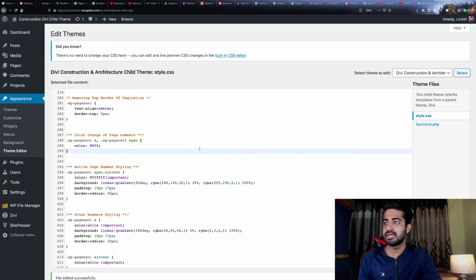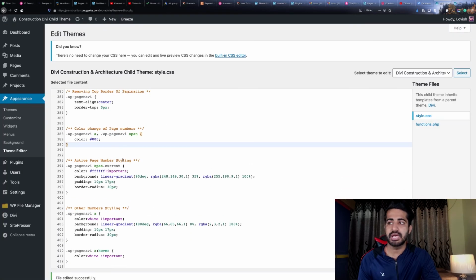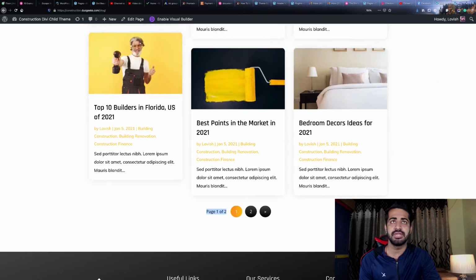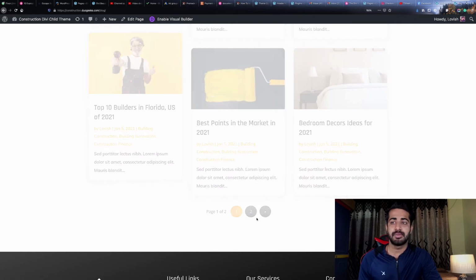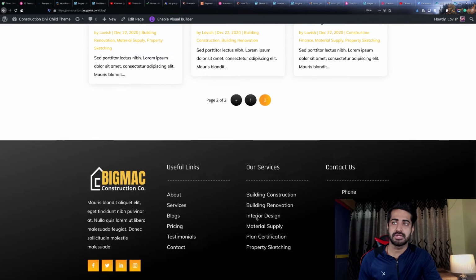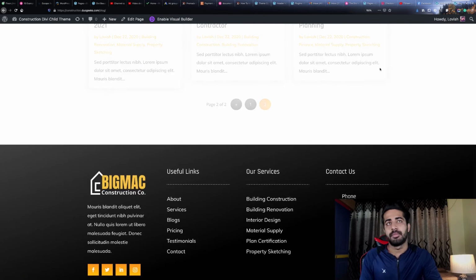The next thing is active page number styling. If you see the background, we are using orange at the left side and yellow at the right side. The color is white. Let's see if that is visible. This is the active page number, and once I click on this 2, this becomes what we had in the first. Okay, pretty good.